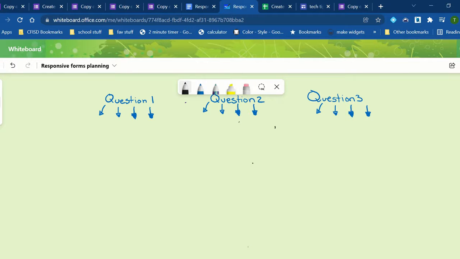So my first answer choice, just to keep myself organized, is always the first one will be the correct answer. And then the next three, notice I've not labeled them A, B, and C. The reason why I have not labeled them A, B, and C is because they're going to end up being shuffled anyway. So to keep myself organized, I just keep the same pattern, always the same way.